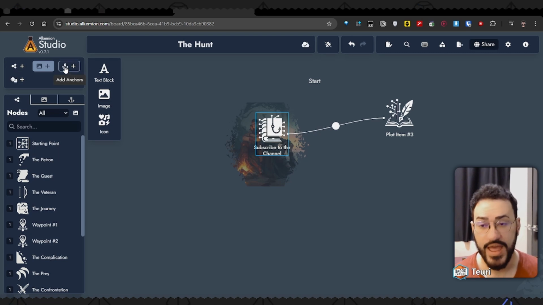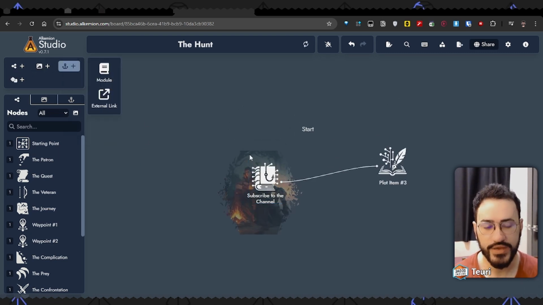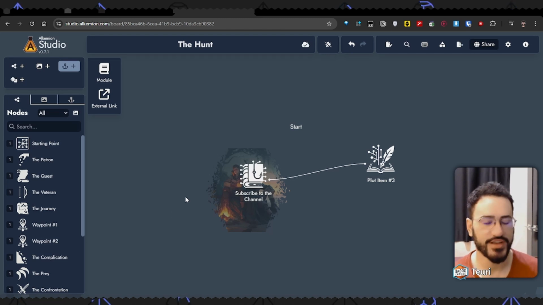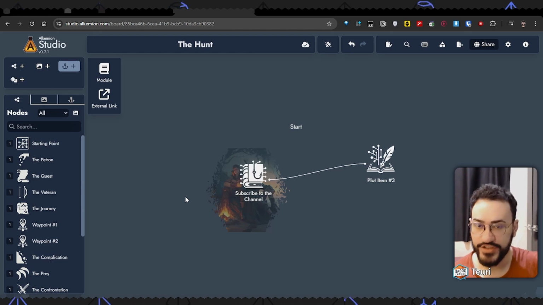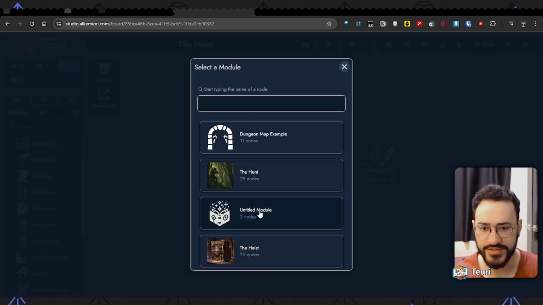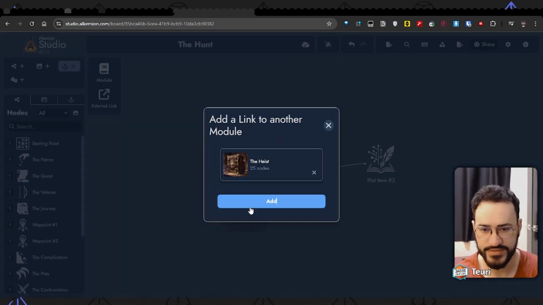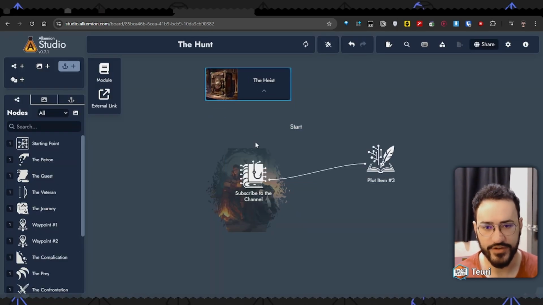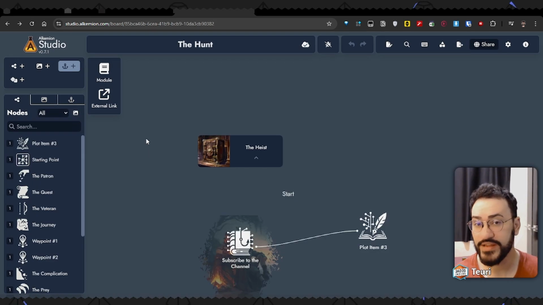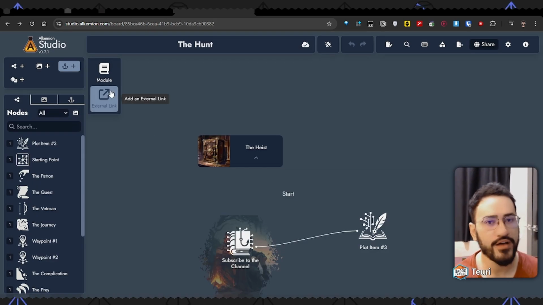Now we have anchors. Anchors are basically links. You can link from a module to another one. So picture this situation. You have an adventure, and in the end of that adventure, it could bring the characters to another adventure. So you can link. So the final node could be an anchor that links to another module here. And I can click to select the module for the heist, for instance. And then I have an anchor here. And if I click that, it opens the other module. Very nice.